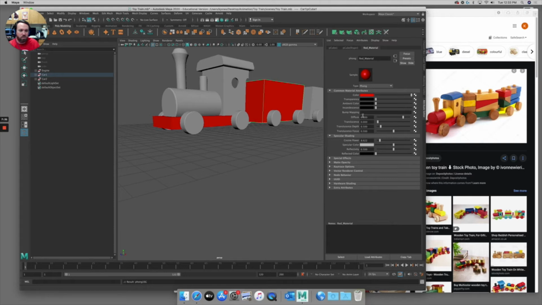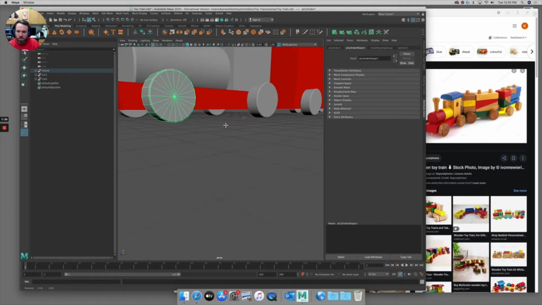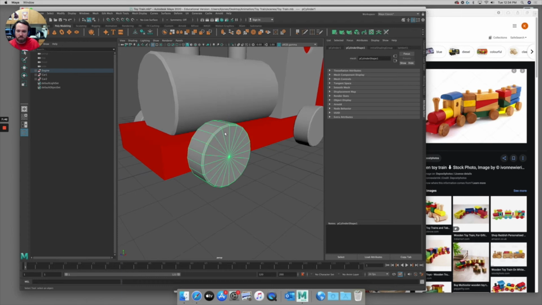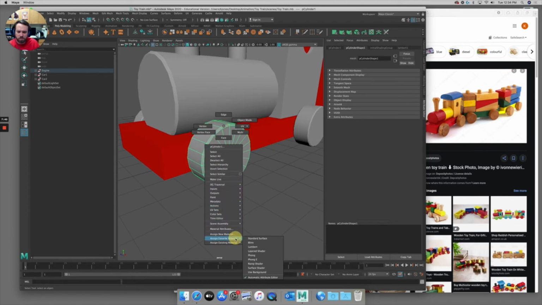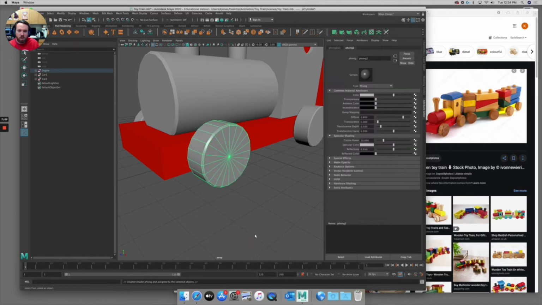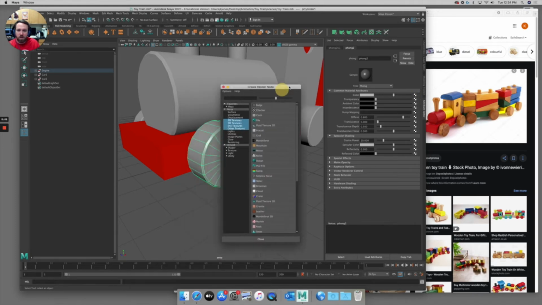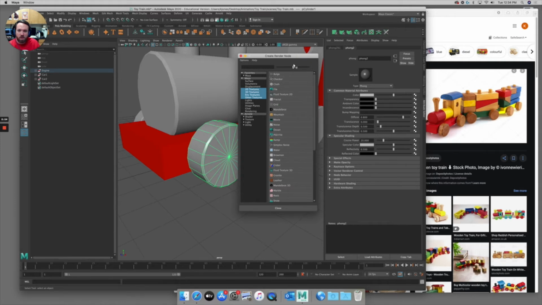To go a little bit deeper, I'm going to make a wooden texture to go on these wheels, and this is going to be real simple and might be a little ugly, but that's okay. Let's experiment some. So again, I'm going to assign a new material. It's going to be a Phong, so I'm going to assign favorite, Phong, and I'm going to give this a color. In my color channel here, I can click on this black and white checkered box. It's going to pull up a create render node window. In here, there should be a wood material.